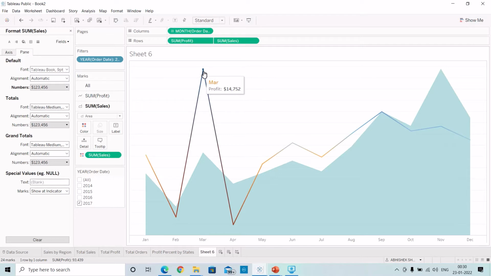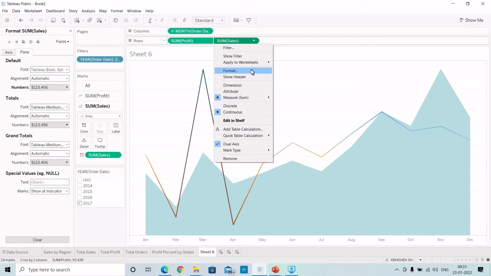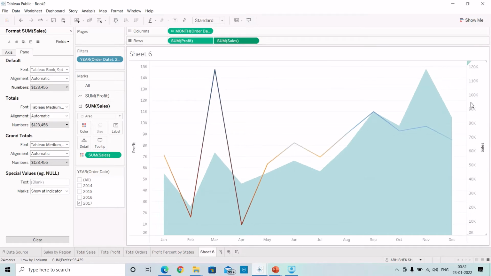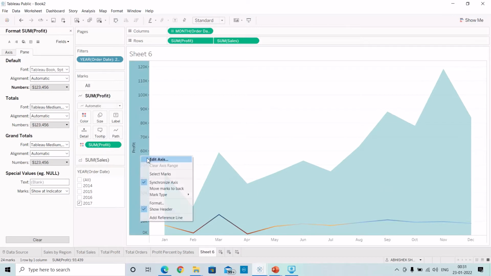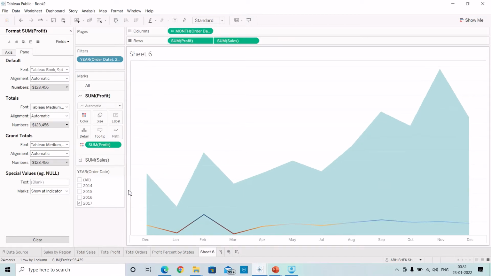One more thing we need to do, we need to synchronize the axis. So to synchronize the axis, just click on show header and right click on synchronize axis. Right, so this is a major step. Now again just click on show header. It is showing that though the March sale is 58,000, the profit is only 14,000. Right, so this is perfect.